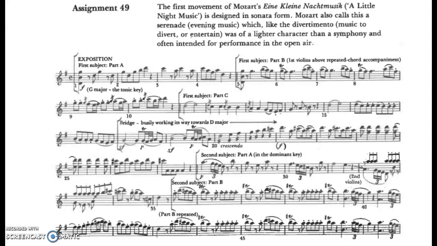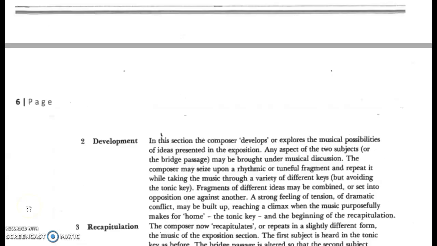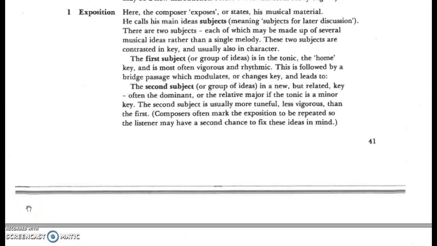In the last video, I discussed and explained sonata form, and we went through all the different parts that we see here. Let me just scroll back a little bit. We see the exposition, and we see the difference there between the first subject and the second subject. The first subject is often more vigorous and rhythmic, and the second subject has a modulation in the exposition, and it's more tuneful and less vigorous.